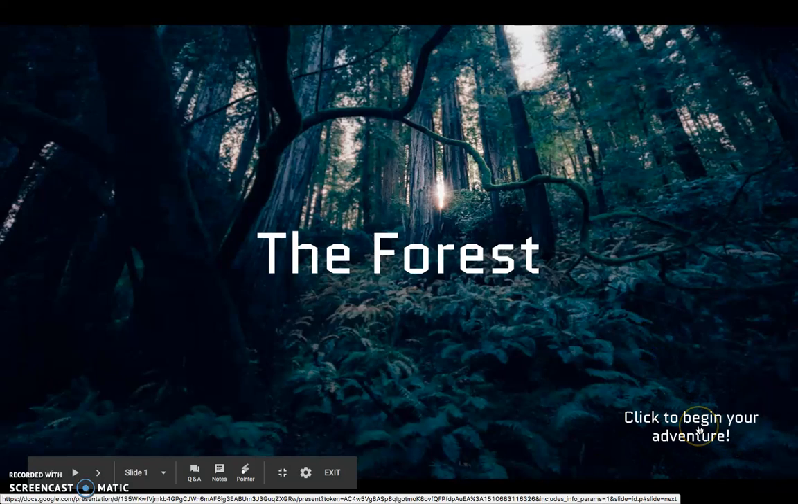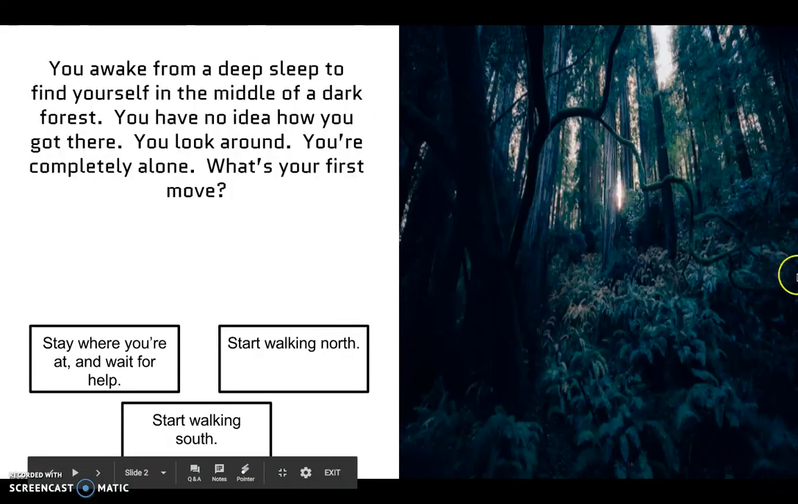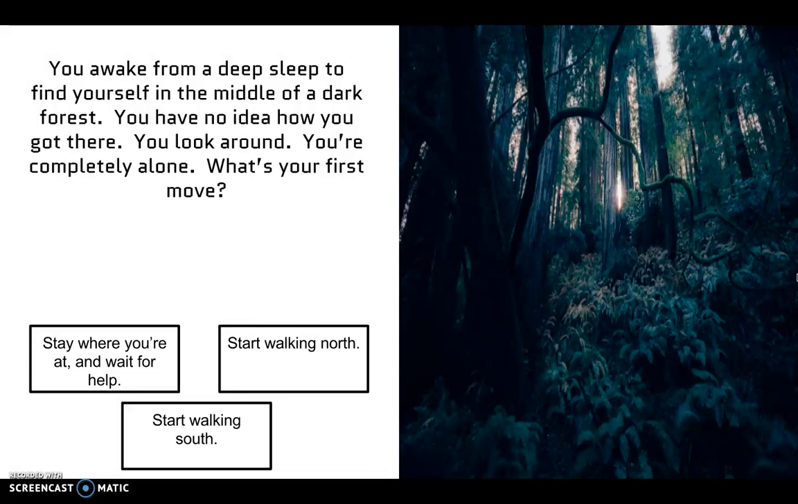We're going to click here to begin our adventure. And we just begin with a beginning prompt. So you awake from a deep sleep to find yourself in the middle of a dark forest. You have no idea how you got there. You look around, you're completely alone. What's your first move? At that point, we have three choices at the bottom, three different text boxes of different things we can do. We can stay where we're at and wait for help. We can start walking north, or we can start walking south.